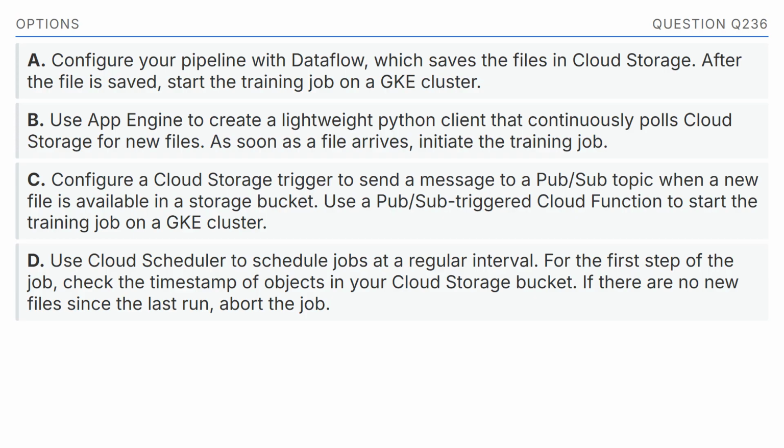Option C, configure a cloud storage trigger to send a message to a Pub/Sub topic when a new file is available in a storage bucket. Use a Pub/Sub triggered cloud function to start the training job on a GKE cluster. Option D, use Cloud Scheduler to schedule jobs at a regular interval. For the first step of the job, check the timestamp of objects in your cloud storage bucket. If there are no new files since the last run, abort the job.